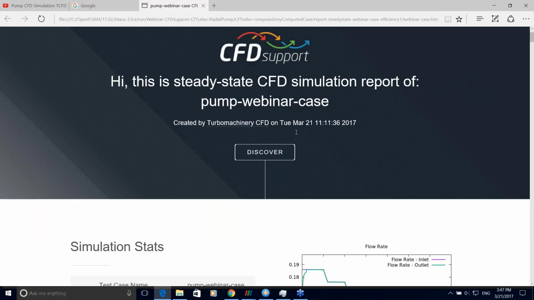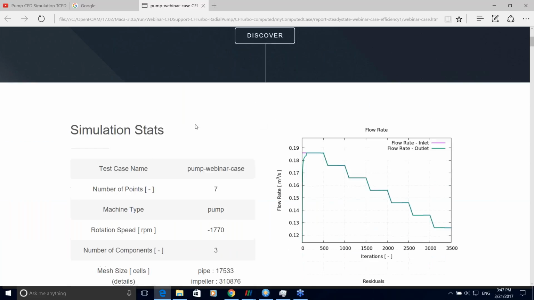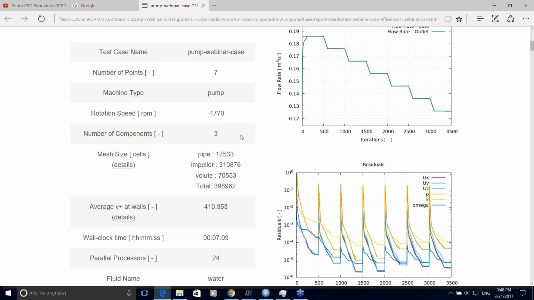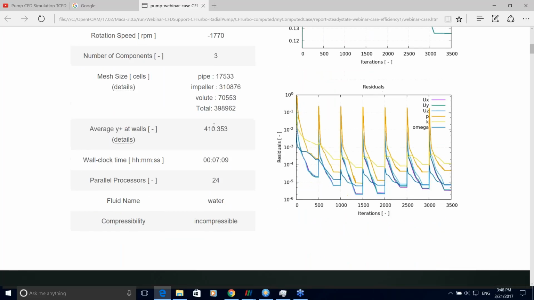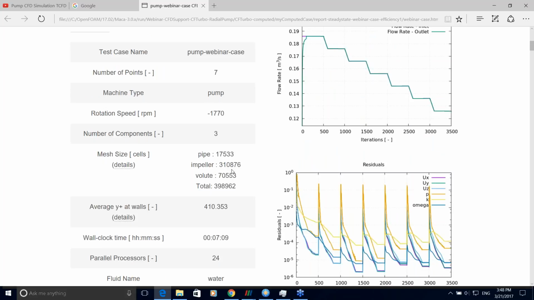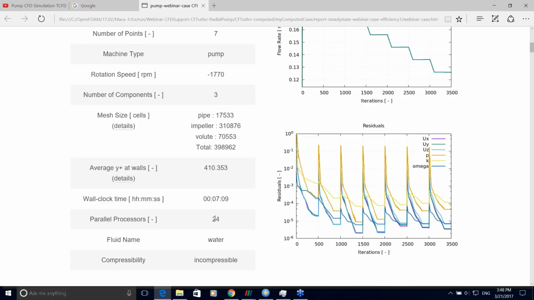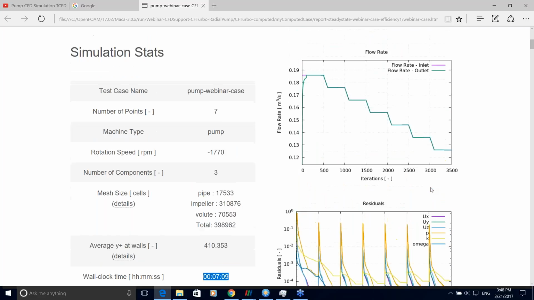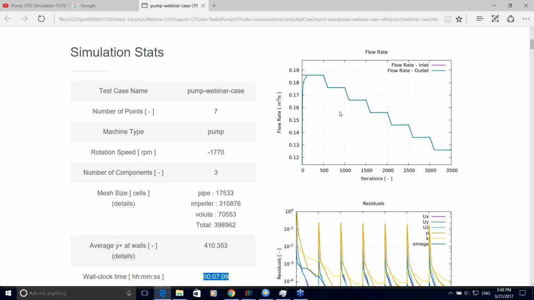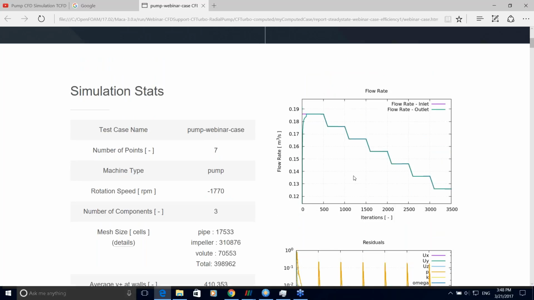I will go just quickly through it. In the first block, there is overall information about the simulation, like machine type, number of points, mesh size, and other useful information. For example, this case I ran on our cluster on 24 processors, and all points took just 7 minutes to compute. Here you can see the residuals during the computation for each point, and the flow rates during the simulation.